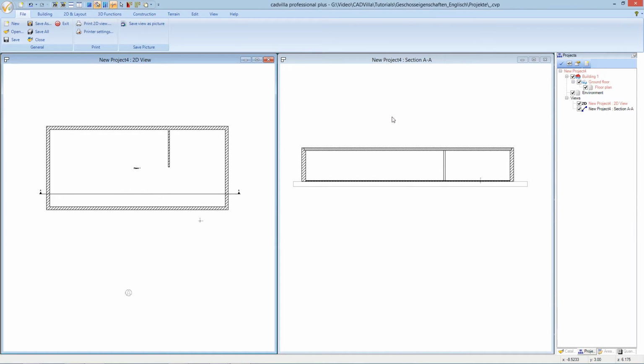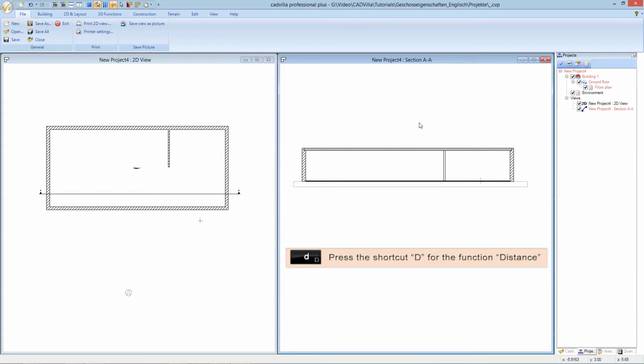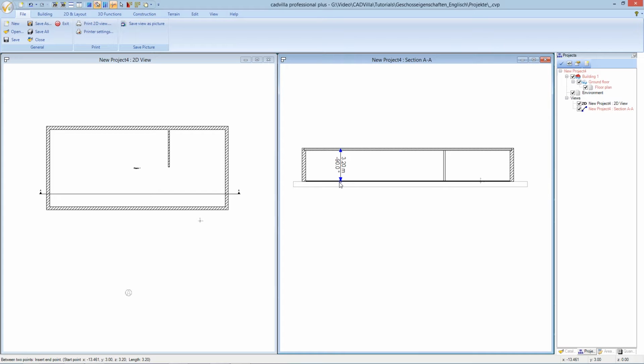Now we select the section view and we press the shortcut D for the function distance. When we measure now the distance from the upper edge of the ceiling to the lower edge of the floor, we can see that the distance is 3.20 meters. That's the distance of the roof height. That's correct. After it, we press Escape.